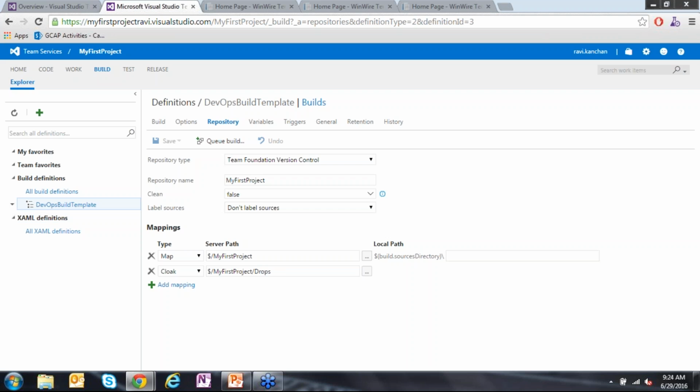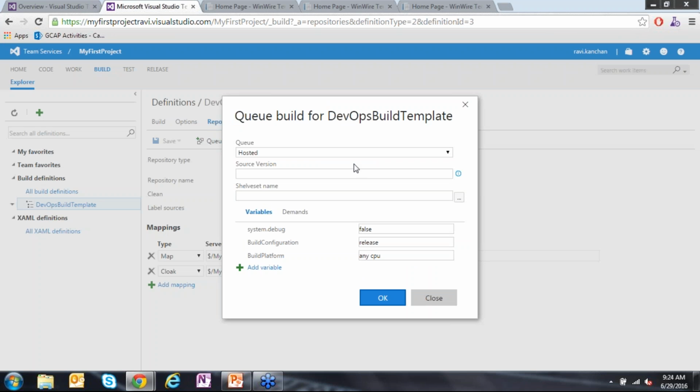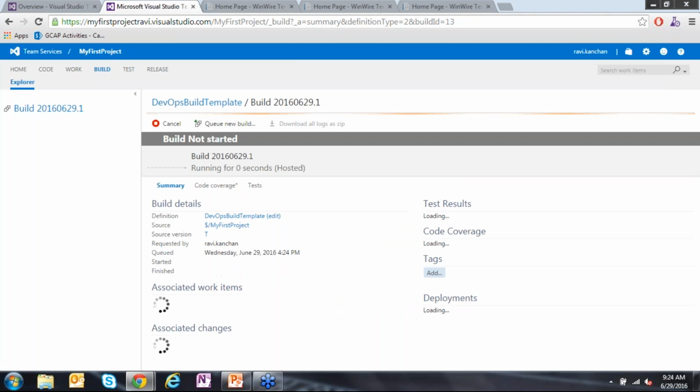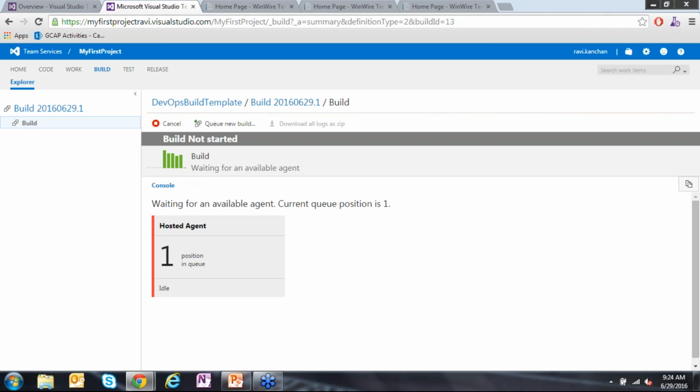So quickly, what I will do is queue one build. Here I can define whether I have to build it in debug mode or release mode, and what type of target CPU I'm looking for. Then it will trigger the build.